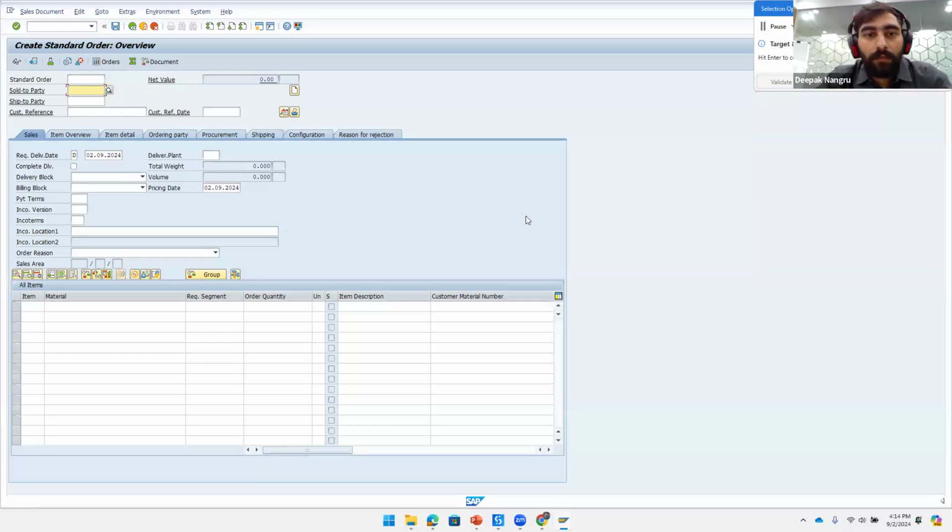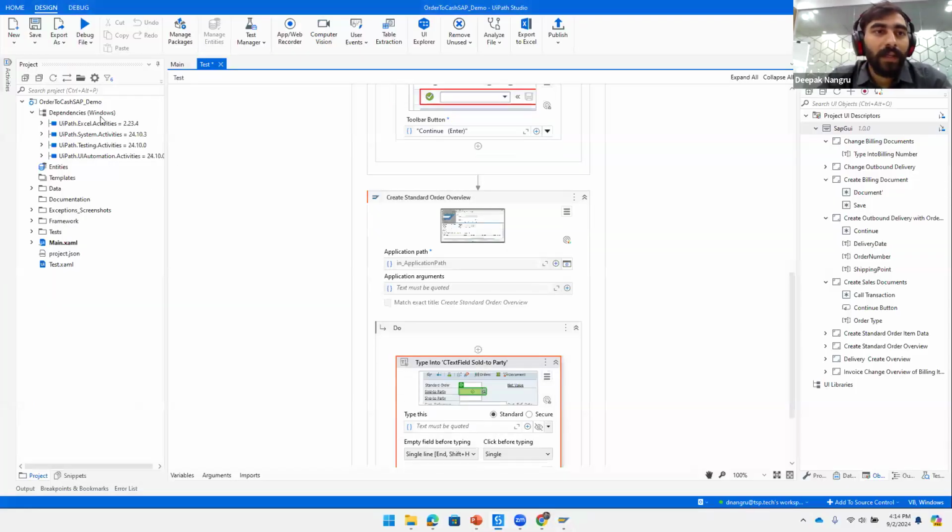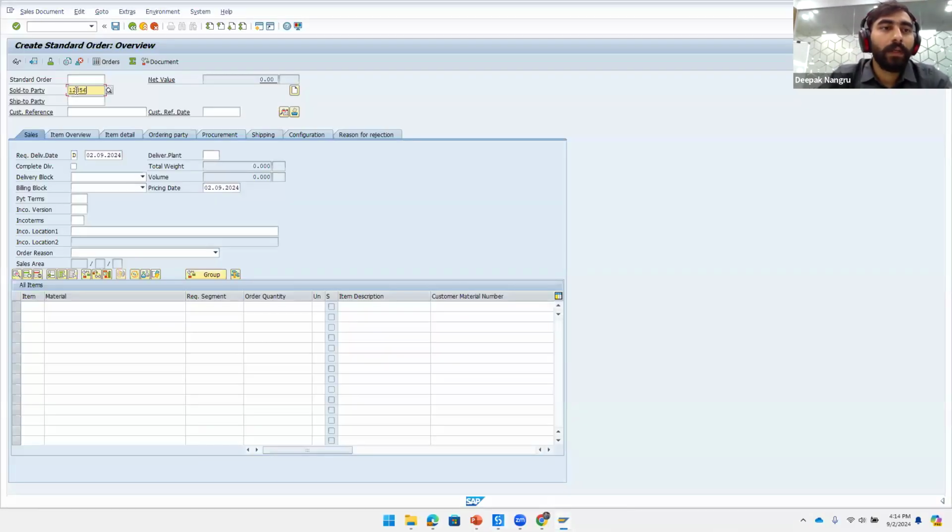We'll click on save. Now let's just say that we have given sold to party something. Now we have to type here the material number. And as you'll notice, this is a table. And to enter into a table, UiPath has the activity use tables cell scope.